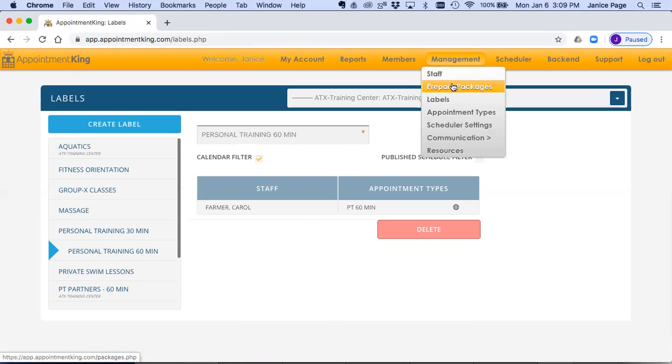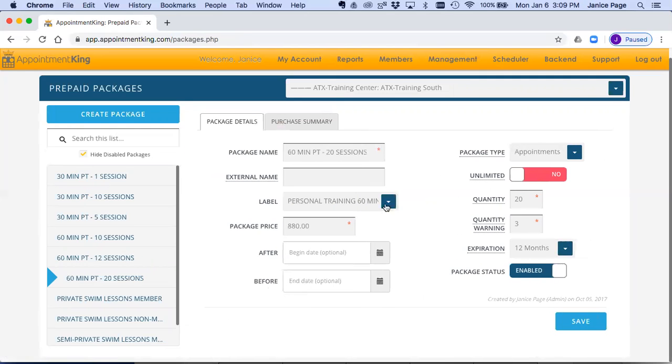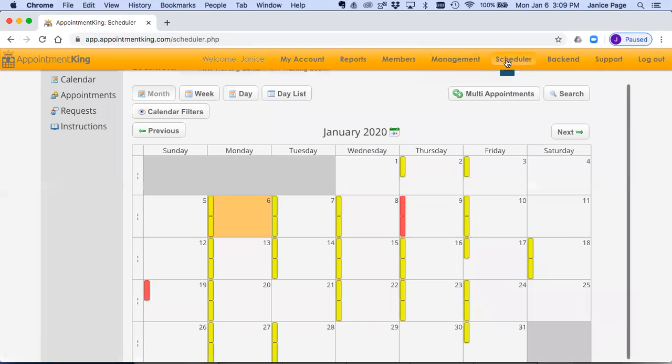And then the third thing I want to show you just really quickly are your prepaid packages. So your prepaid packages will already be set up. They'll already be filled out with how many sessions is in a particular package, the package price, if there's an expiration, when that expiration is. All of this will already be set up for you. I am going to show you how to take these packages and attach them to a member's record. So that's just kind of a little behind the scenes look. Let's go over and let's schedule an appointment.